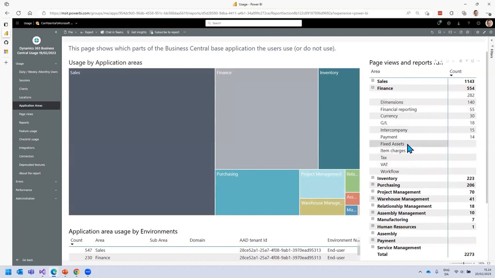We talked a little bit about it when I showed you this report earlier. The fixed assets report or area here. I mean, most companies do have fixed assets. You have bought things that maybe you want to track in your ERP system. So this could be an opportunity if there's no usage of fixed assets. Maybe this is a part of Business Central where you're already paying for it. You could benefit from this functionality tomorrow if you start using it and train for it.